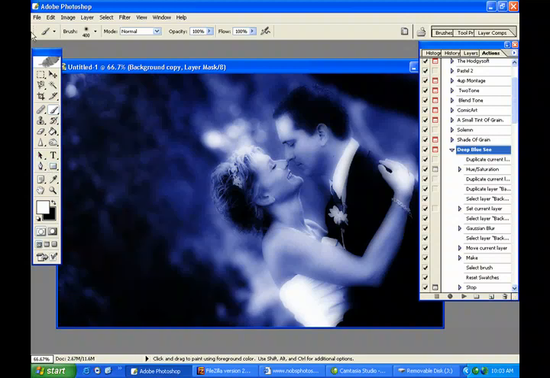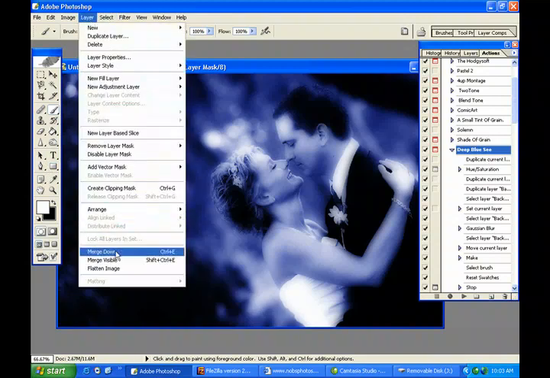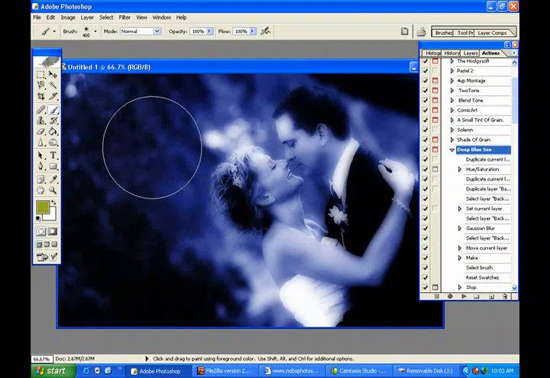And that's it. And then you flatten layer, flatten. Now, if it doesn't run like that, then something is wrong. You should delete the action and reinstall it. If you start playing around in here and moving things around, you could end up rendering it useless. So that is how the Deep Blue Sea action works.